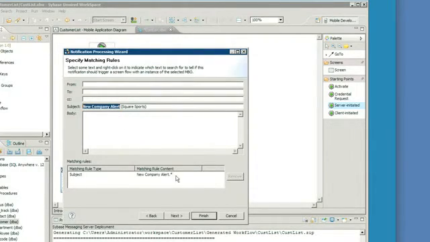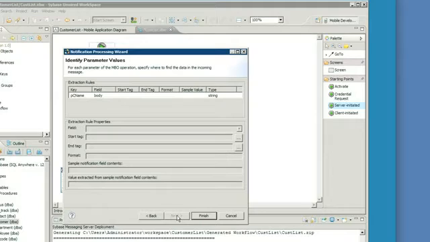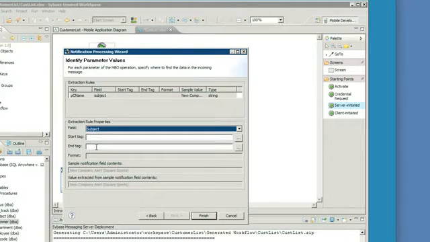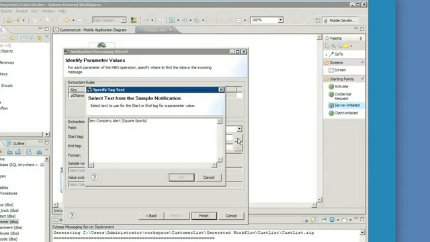In the next step, we need to specify which part of the notification matches the parameter value for the company name. Click on the PC name key, and in the extraction rule properties, select subject as the field. As a starting character, select the opening parenthesis, and as an end tag, the closing parenthesis.